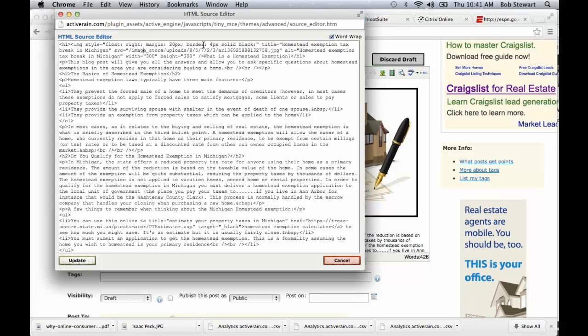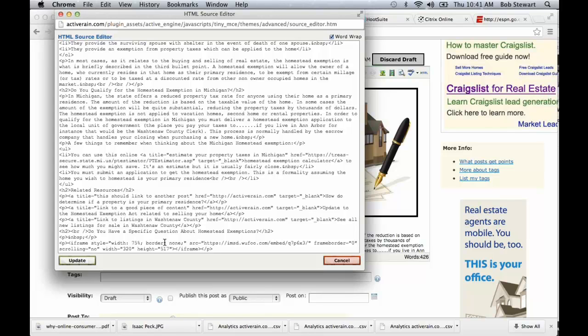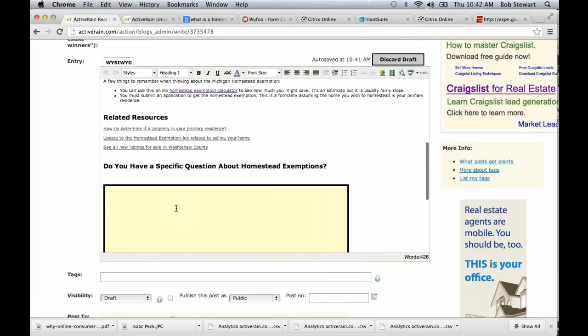Okay, somewhere in here is the border code. See that? Border 4 pixels solid black. So what I'm going to do is copy this 4 pixels solid black. I'm going to come down here to the bottom, and I'm going to make my border, instead of none, 4 pixels solid black. So I've changed the width, I've given it a border, now I'm going to hit update.